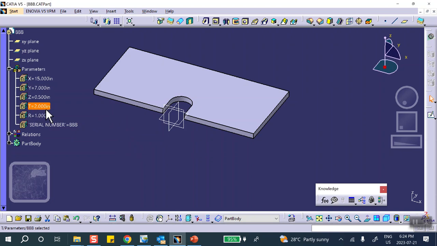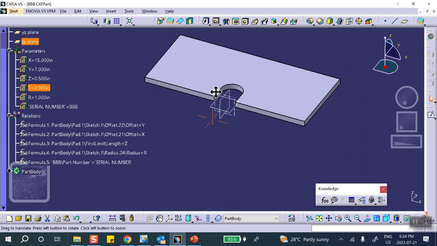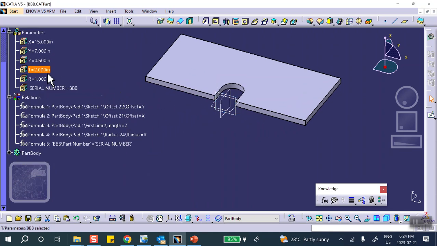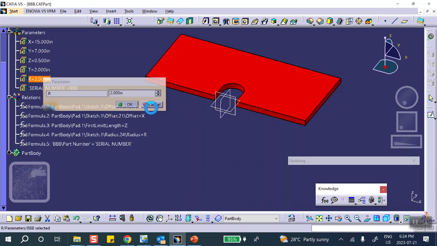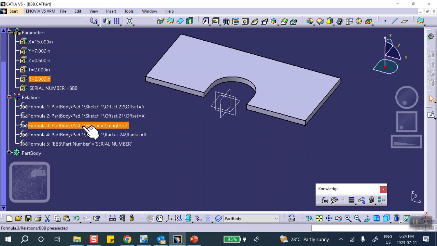I forgot to do the T. I don't think I have an equation for the T. You can see that I've done everything but T. You can see that that's why when I change this T, nothing changed. When I change the R, there's no problem. When I change the R, for example, let's make it 2. That changes, but I forgot to do the T.